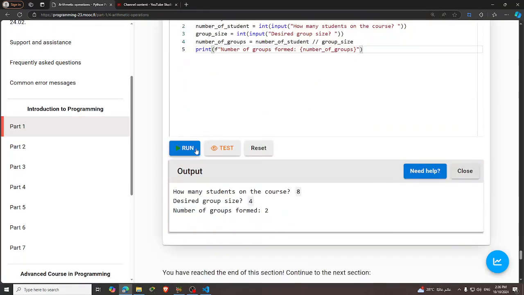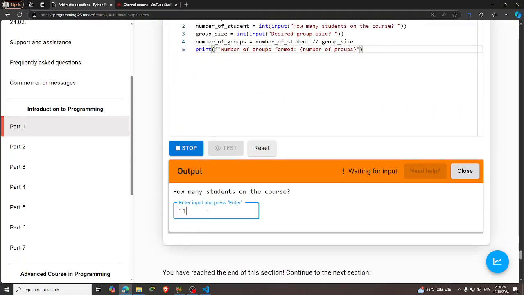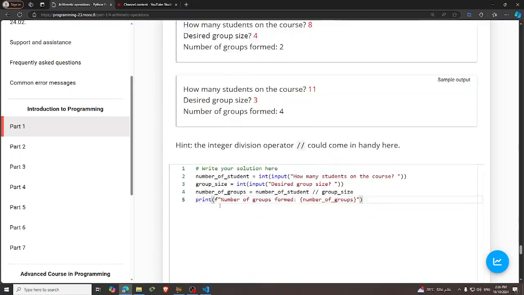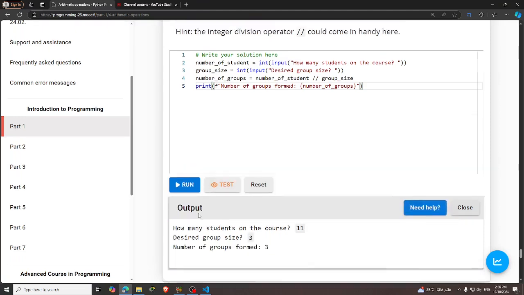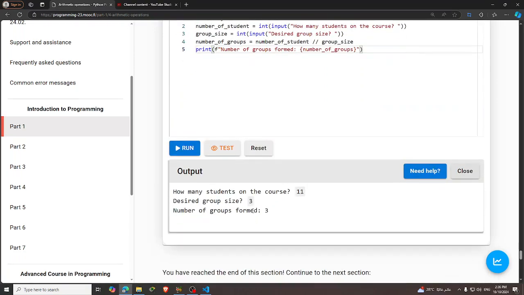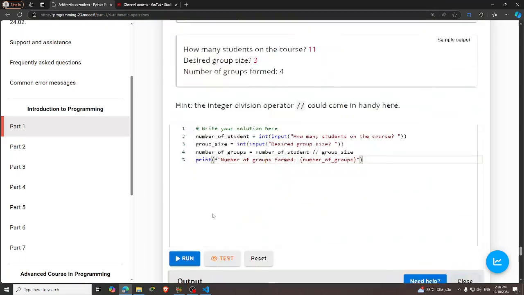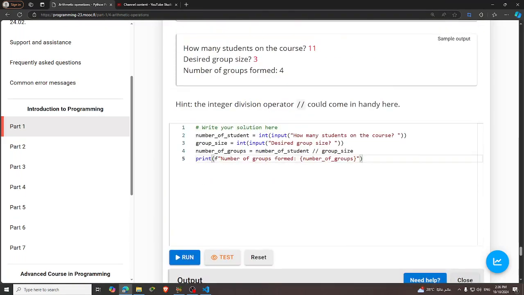However, I will test that again. I will say that I have 11 students in my course and I need 3 students in each group, so the number of the groups formed should be 4, not 3. So here is a problem. There is a problem in my calculation actually.